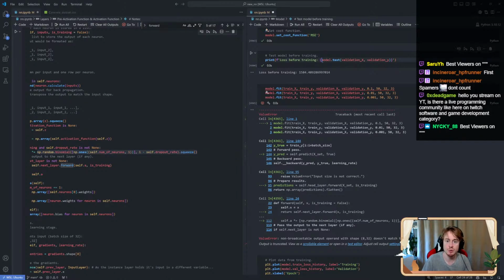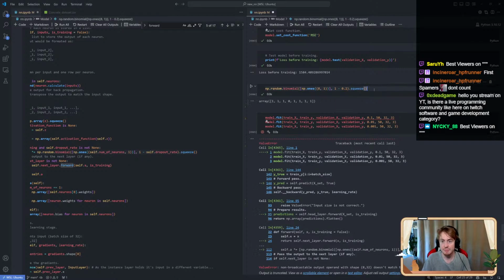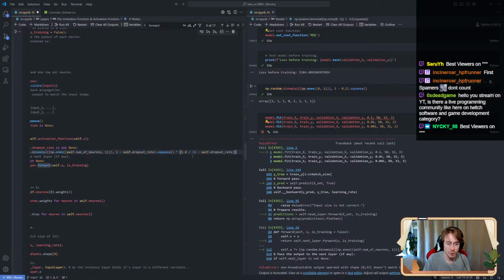Let's try this again in a separate code block. Okay, new code block. Number of neurons, let's say 8. Dropout rate 0.2. Squeeze that. Perfect, that's what we want, but he wants us to also do some weird stuff there. But this will give us larger numbers. Why? I don't think dropout should. 1, 2, 3, 4.